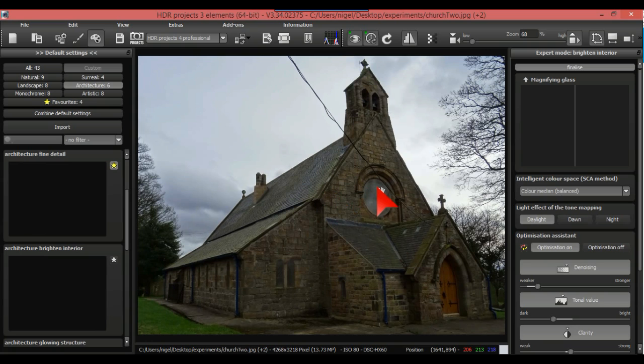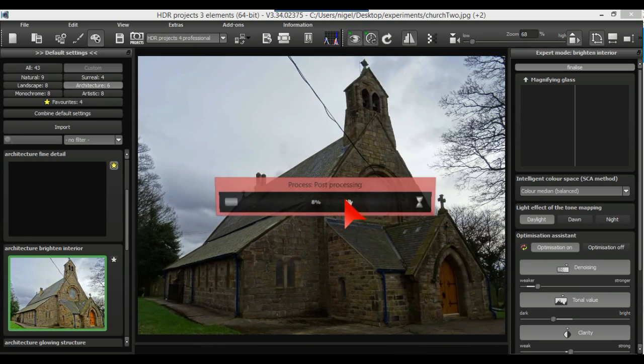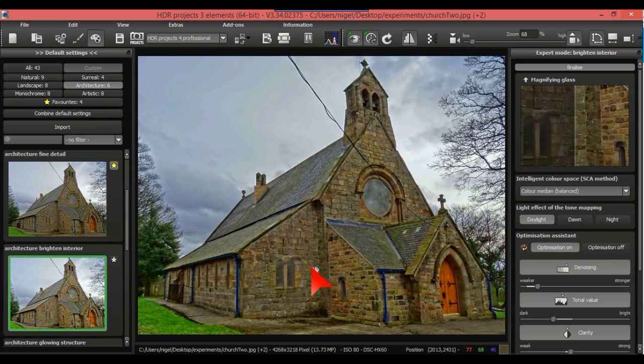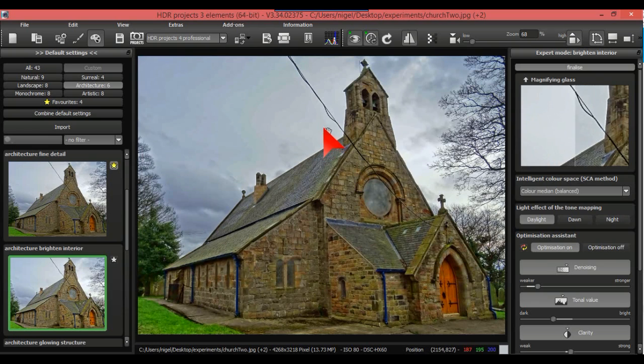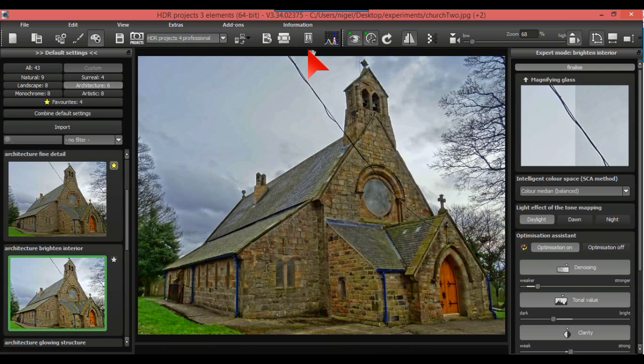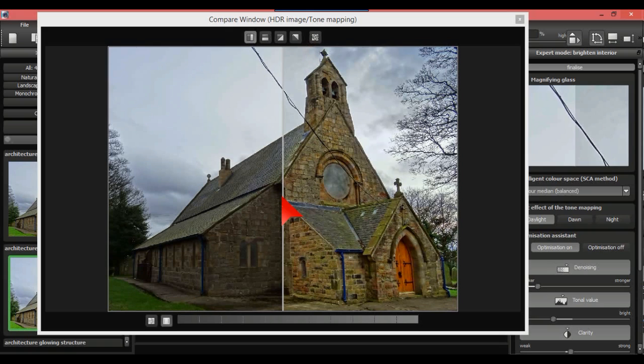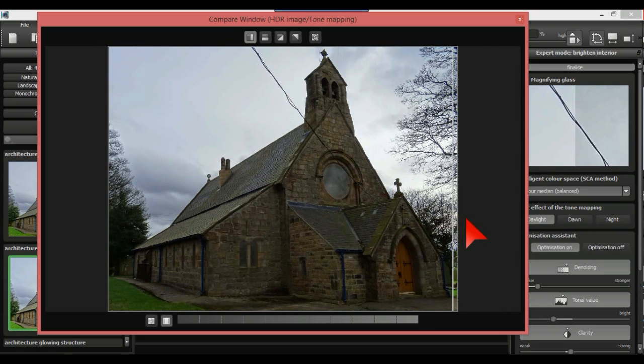Okay, so here we have our image, and it does post-processing by default, so it just gets straight into it. So this is what it looks like, and I think it's really taken the image and given it some oomph. How you can tell the difference is this compare window up at the top, and you just compare your original image.